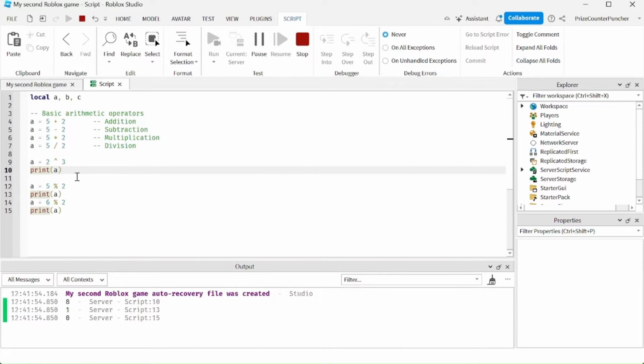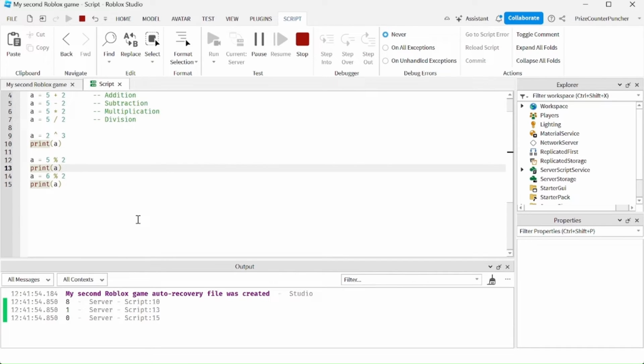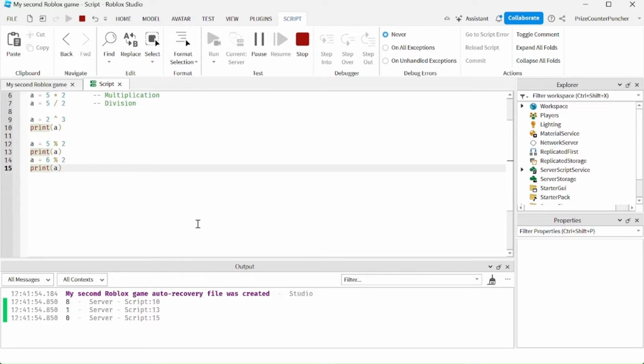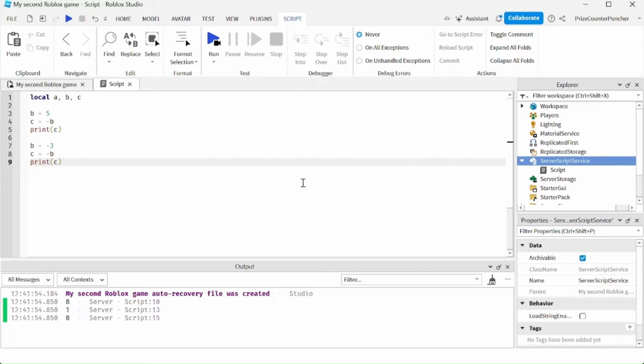On line number 10, the answer is 8 because 2 times 2 is 4 times 2 is 8. And 5 mod 2 is going to give us 1 because 1 is the remainder. And 6 mod 2 is giving us 0 because it divides evenly. There is no remainder.